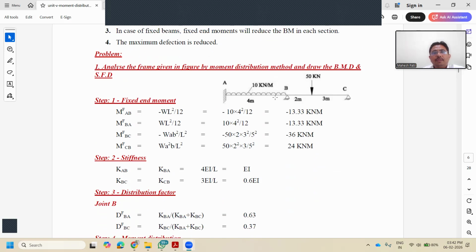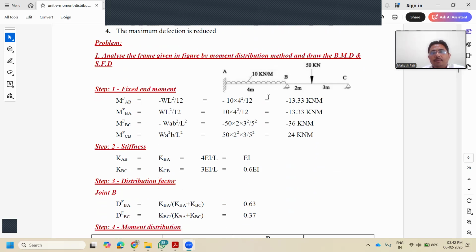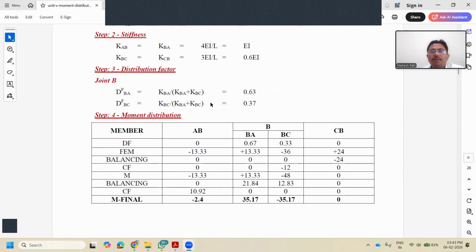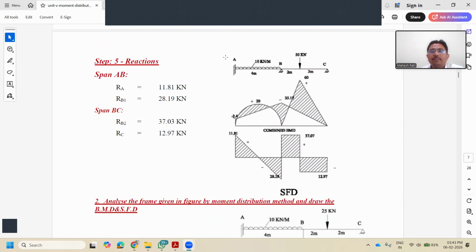So if you see, this is the example of a continuous beam in which two spans are there. First span AB is of 4 meter length, and BC, due to a point load, is divided into two parts. The first part is of length 2 meter and the second part is of length 3 meter. It is solved using the moment distribution method, and after solving, we are getting this.